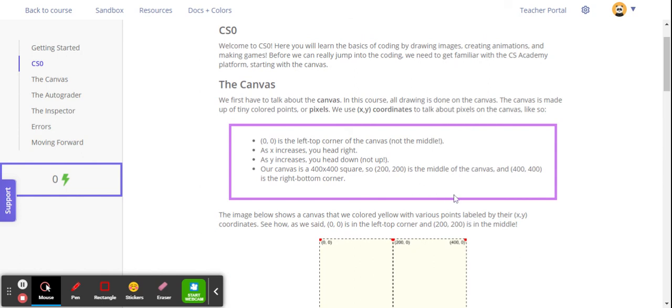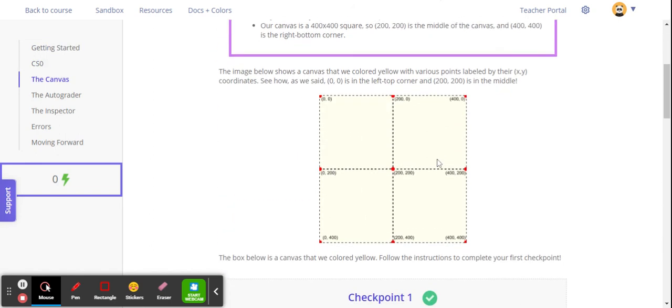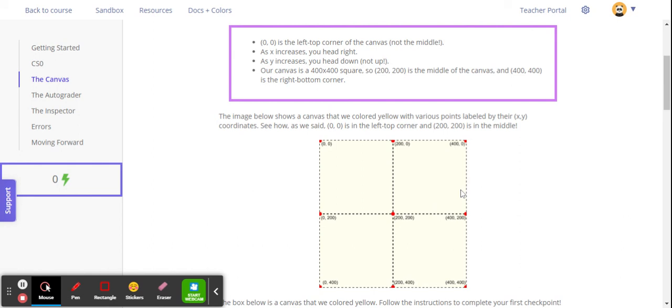We'll learn about the autograder, the inspector, errors, and a bunch of other different factors that we have on this platform. So see you guys in the next video, and we'll continue with our Python class.